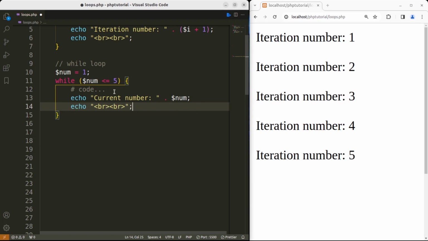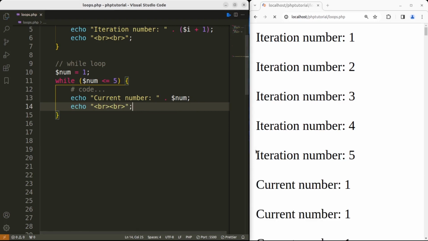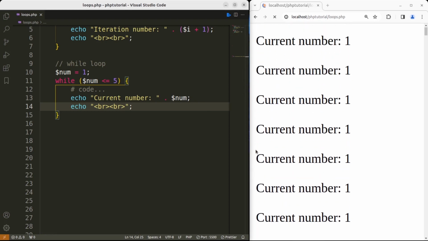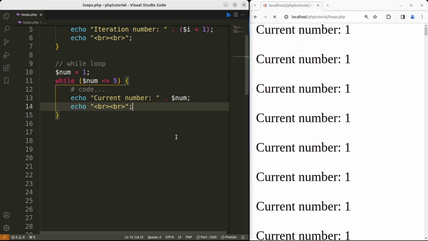So that should work. If you hit save, sorry, I think you also need to add some increment there, $num++. I think that has broken the code.